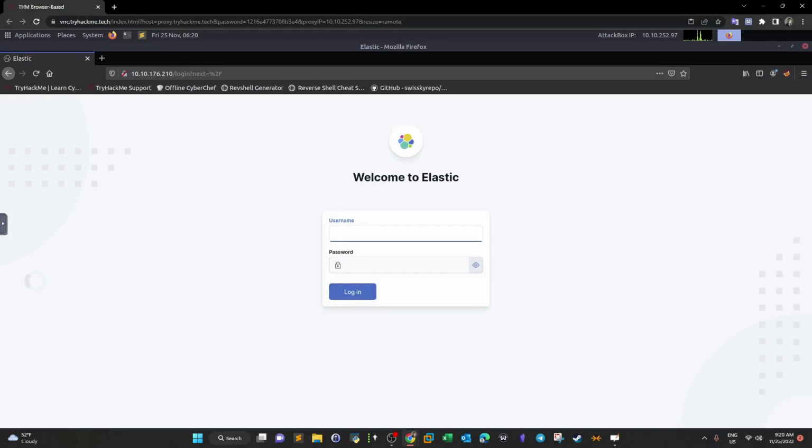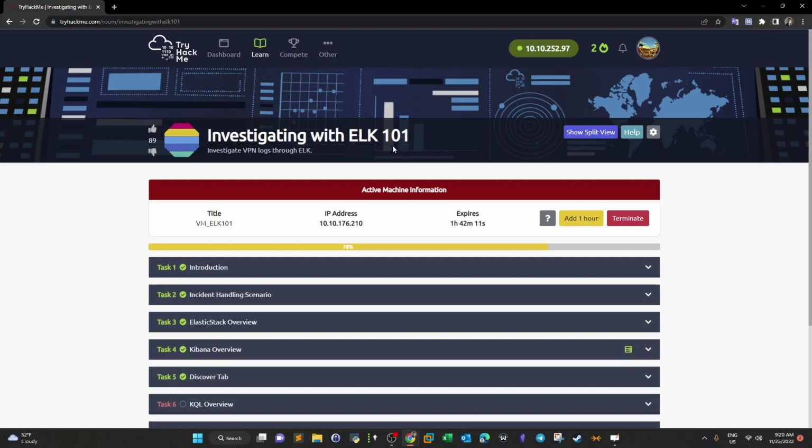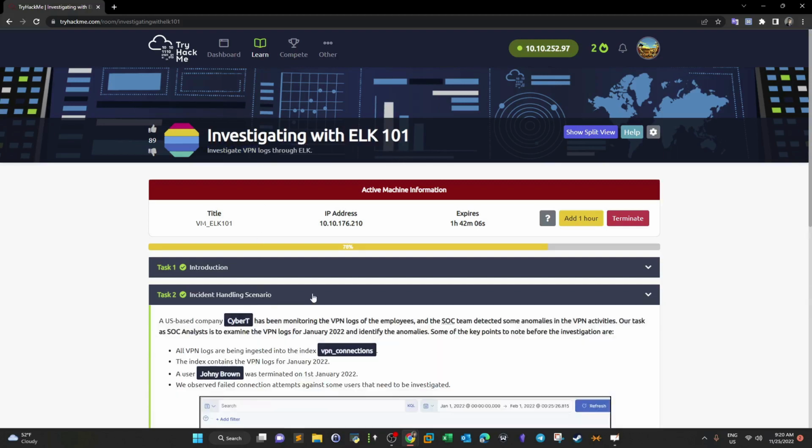So before I start, I'm using this room here. The room is from TryHackMe, Investigating with ELK 101. In this scenario, we're going to investigate VPN logs. Let's look at the scenario.